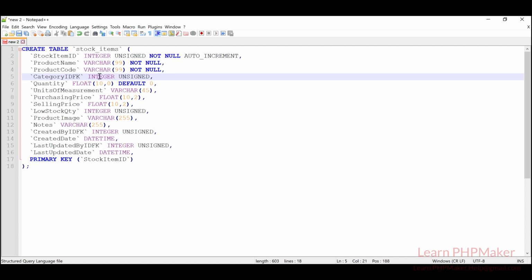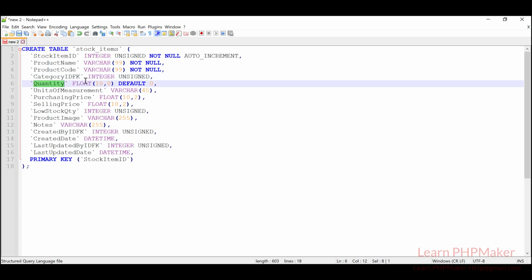Category ID is integer because it's a foreign key over here. We'll be creating a category table and linking with that. Quantity is float. We can have a float value in that, and the default is 0. So you can have an item with a 0 value. Similarly, for purchasing price we can have a two precision value for a particular item like 9.99 or 12.50. That's why we use float 10 by 2.